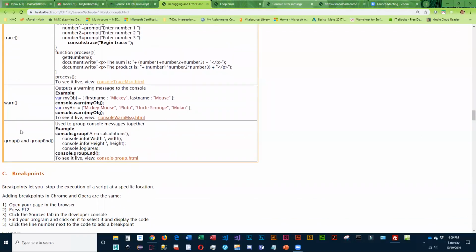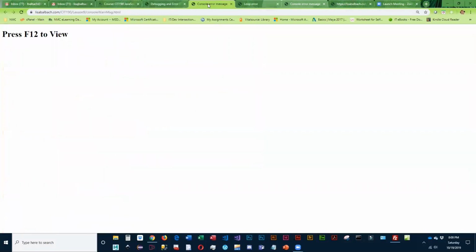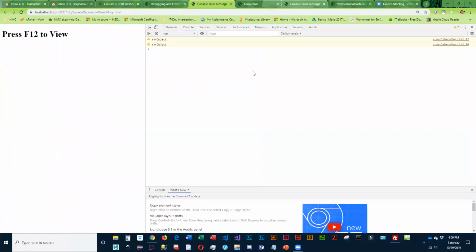Warn does the same thing as error. The difference is it displays a warning, which is yellow instead of red. Okay, so it's got that little triangle. That's warning.